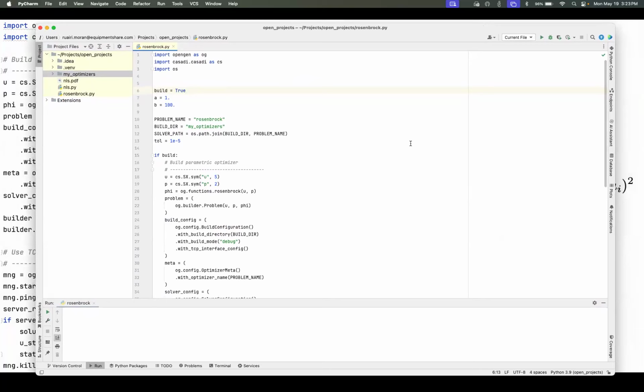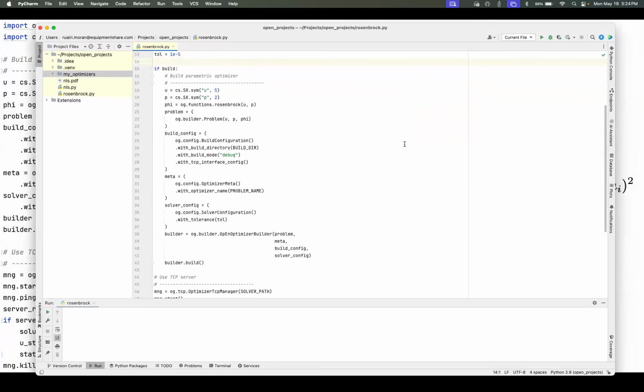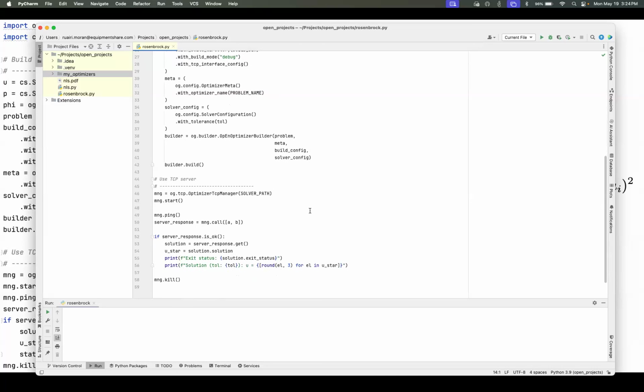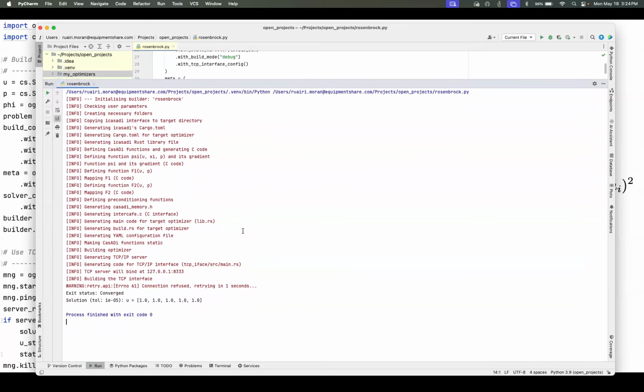This is PyCharm. I'm not sure if everyone knows about it, but it's just a good IDE for Python. And here we have the same code, pretty much, calling the Rosenbrock function for 5 decision variables. And this first part is for building the optimizer, just a couple of lines of code. And this next part is calling the optimizer with the parameters that you give it. And if we run it, then you will see the verbose output of building the optimizer. I can't really read it from here, but till about here, it's all building the optimizer and putting it in a folder. And then the next part is building the TCP interface, connecting to it, calling it, and then getting the answer. I'm hoping that's the right one.